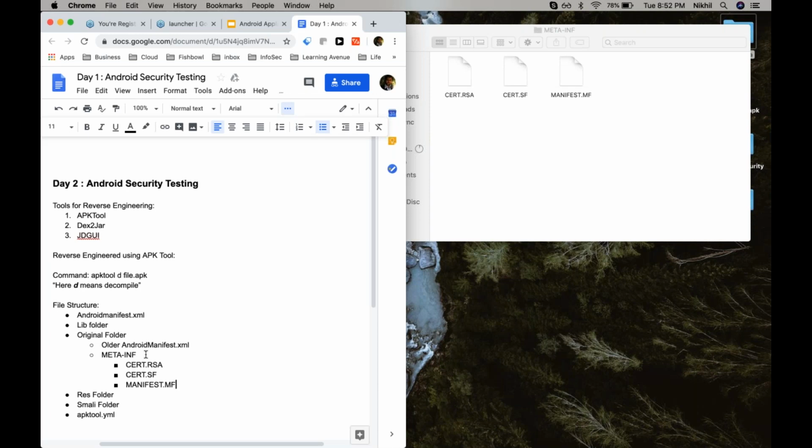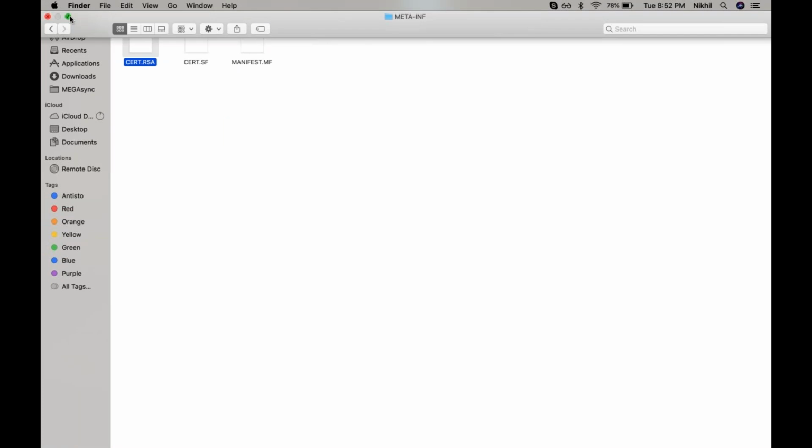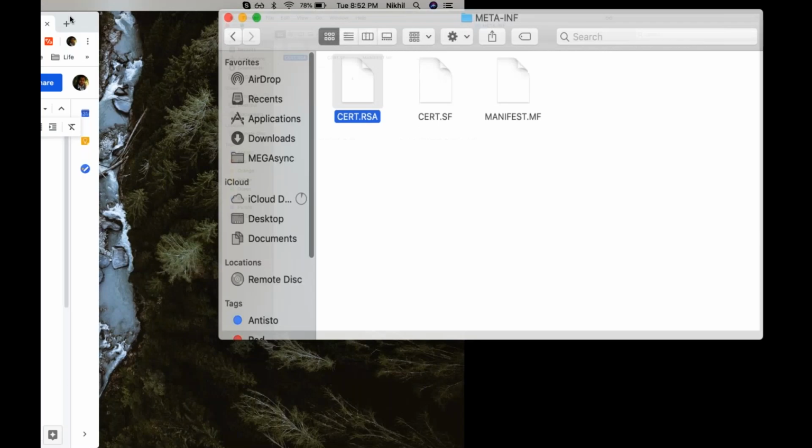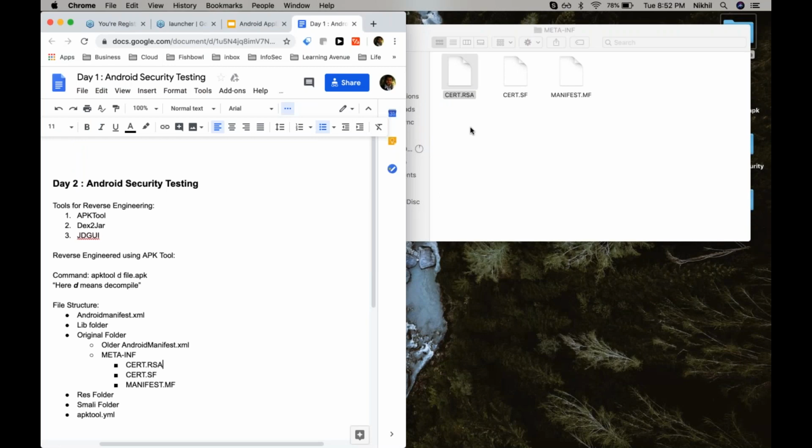Okay, so just a small intro on what these different set of files are. The cert.rsa will give you information about the developer who has written this application, and complete details on when till when that certificate is valid. And if a certificate gets expired, it loses its presence on the App Store. The Android Play Store would certainly remove the application off the Play Store.